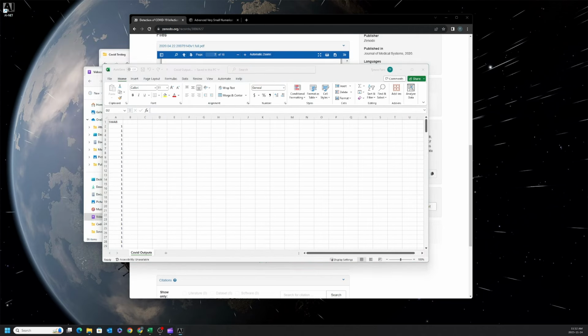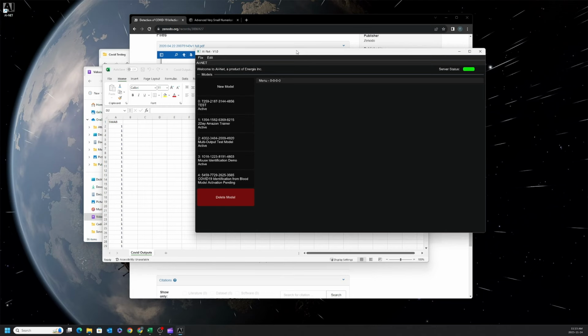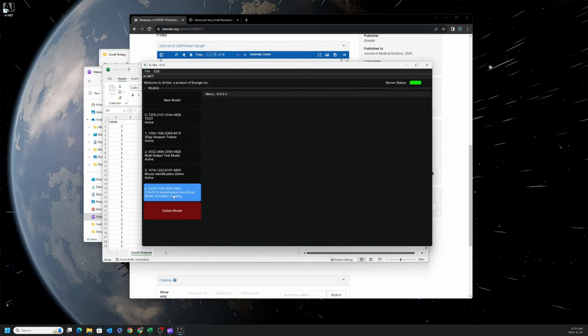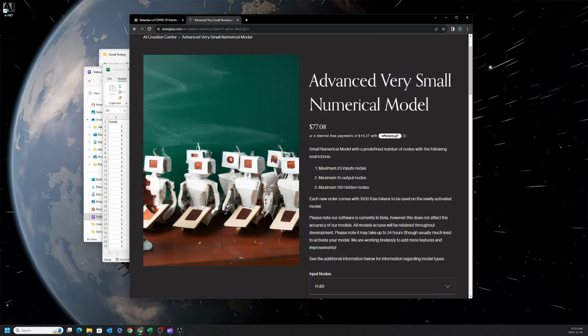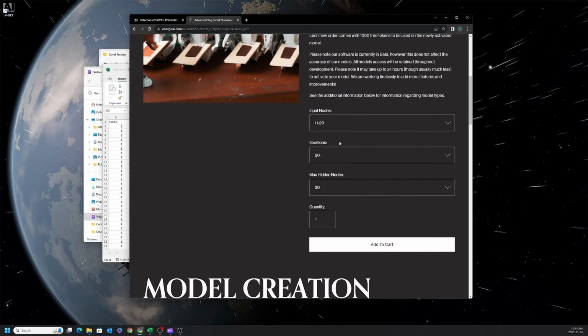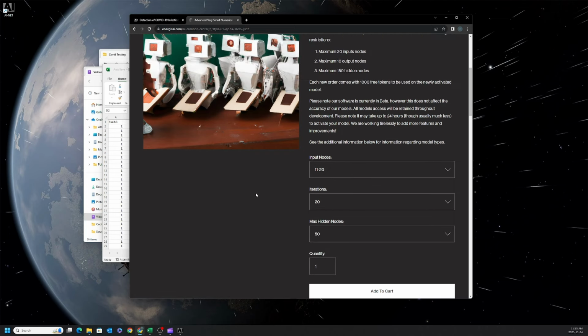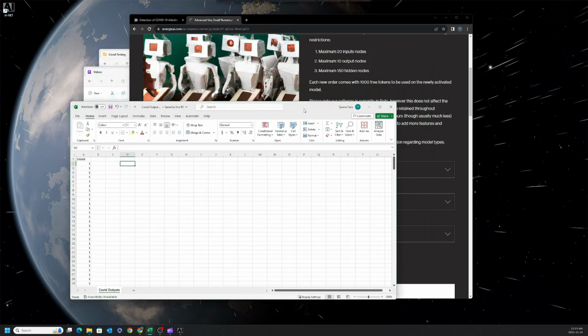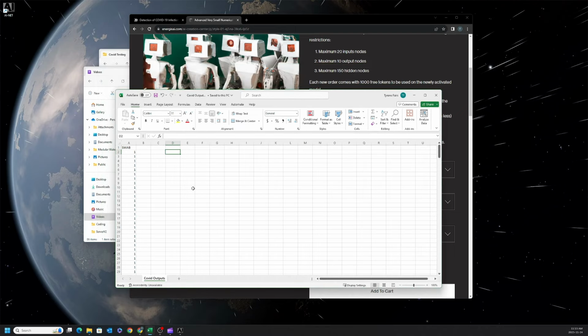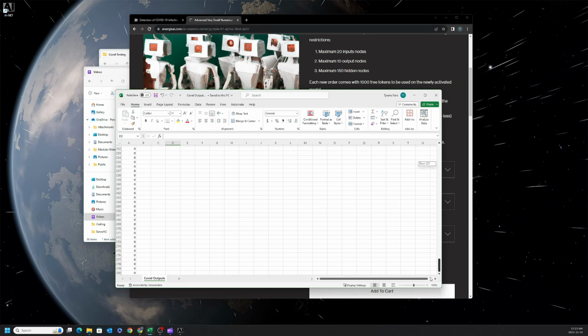So opening up AINet, as soon as it's done loading, you can see I've already set up our model here. For reference, the model that I'm using is the advanced very small numerical model with 20 input nodes, maximum 20 iterations and 50 hidden nodes. So this will hopefully give us the intelligence our AI model requires to detect COVID accurately, while still not overfitting to the relatively limited data set we have, as we only have about 280 patient records here.